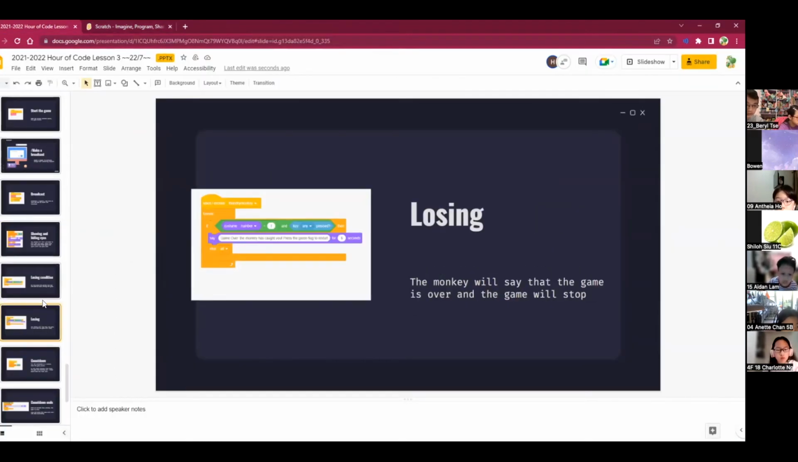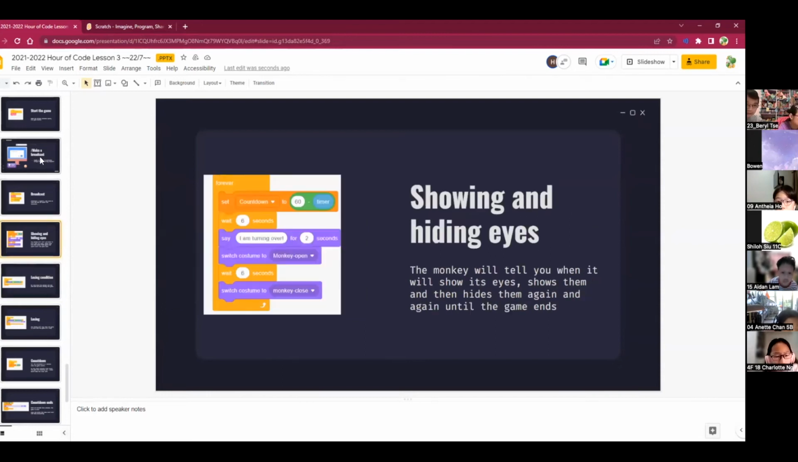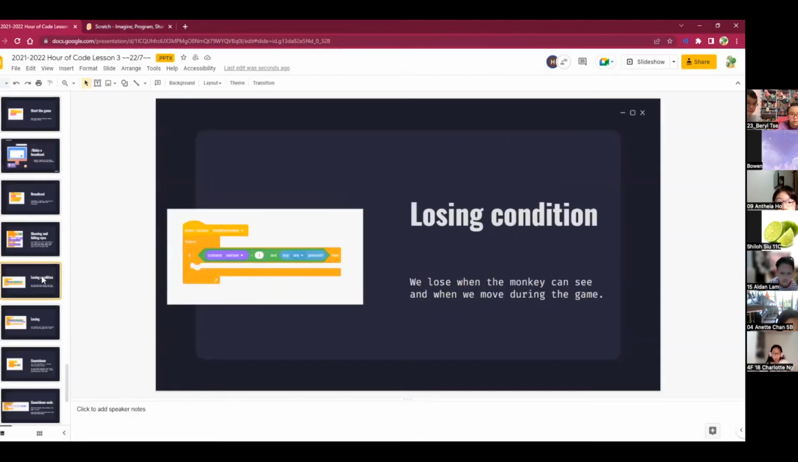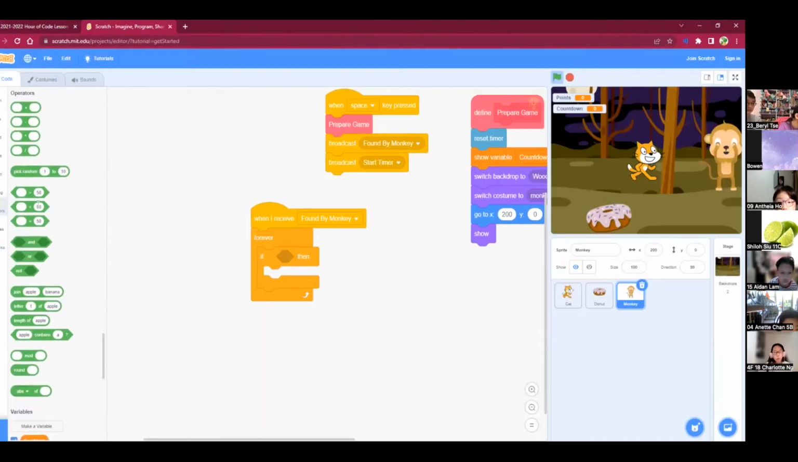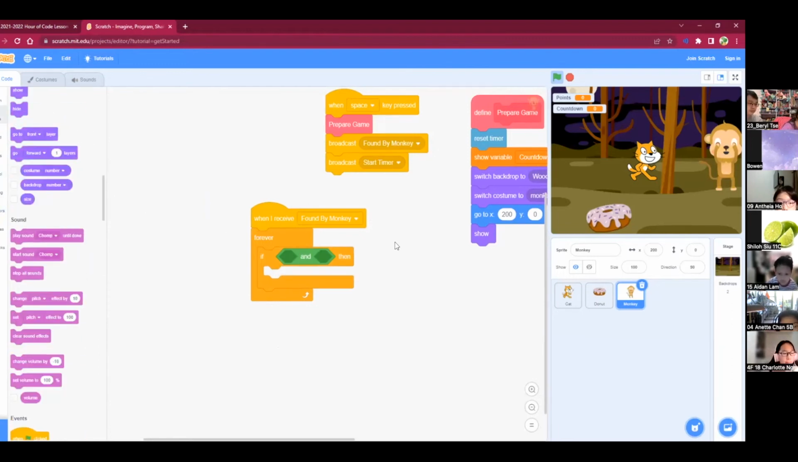Forever loop, if costume. So the condition for us to lose when we are found by the monkey is when we are moving and the monkey's eyes are open.